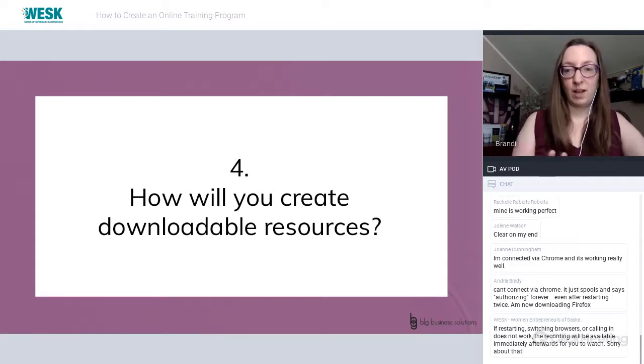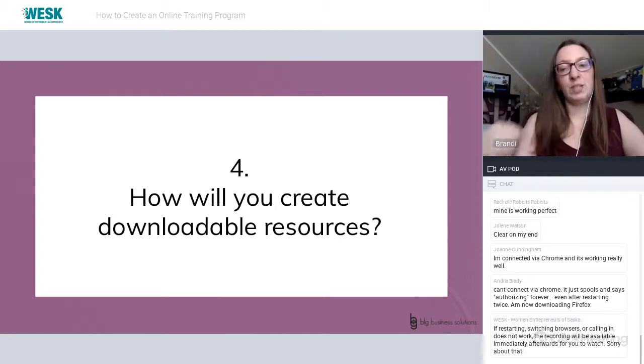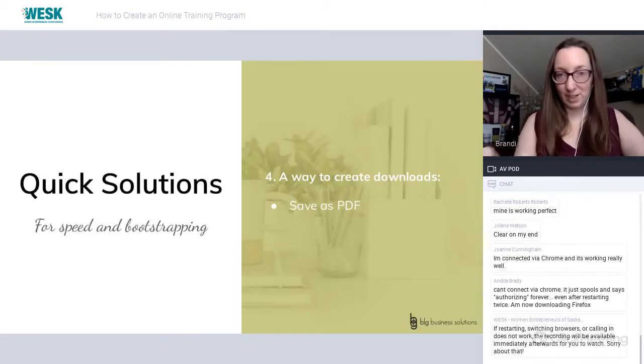So one, it's just something that you send to them, they download, and they read it. The other thing is where it's something that's interactive, where they're filling it out, or it's a template that they make a copy of and use for themselves. So keep that in mind as we go through these tools.